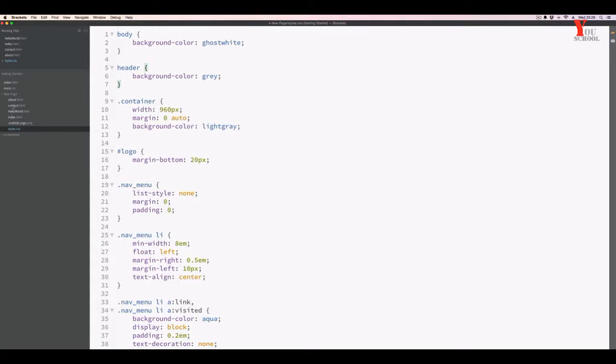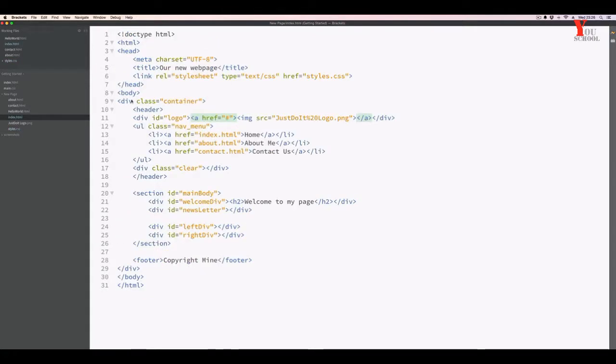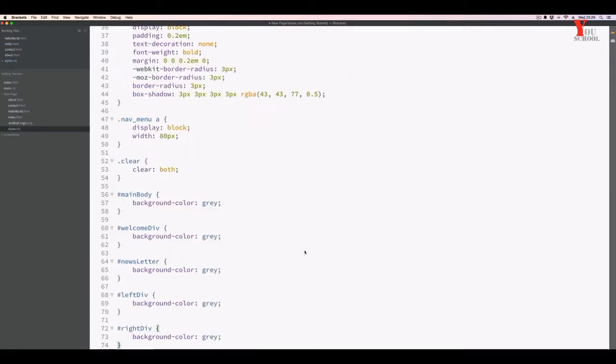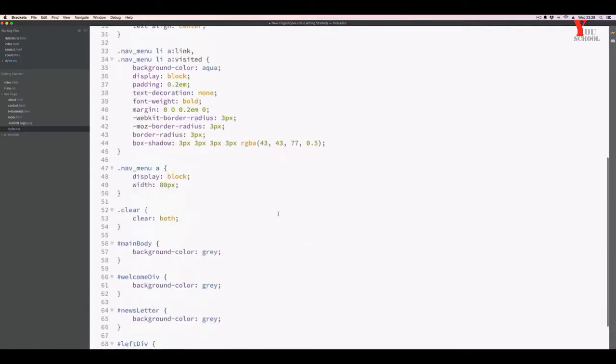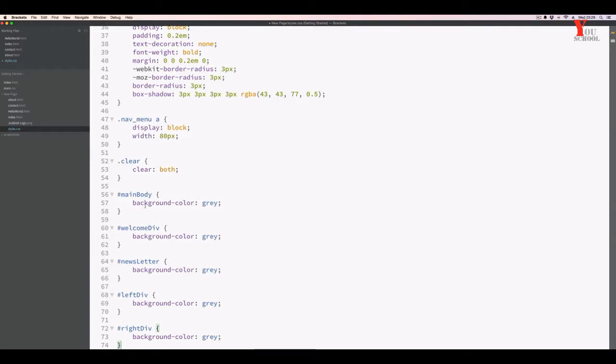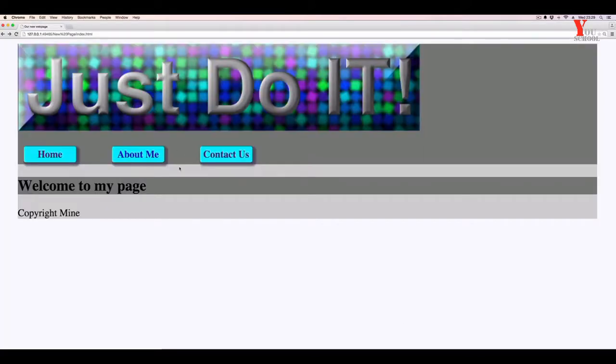Now, if you remember correctly, we also have our main body, welcome div, newsletter. So let's go and do all these. Okay, so you can see that I've obviously made the header background color grey, and then for my main body, welcome div, newsletter, left div and right div, again I've made them all grey. Now, because I don't have elements or things within some of them, you don't actually see them on the page.